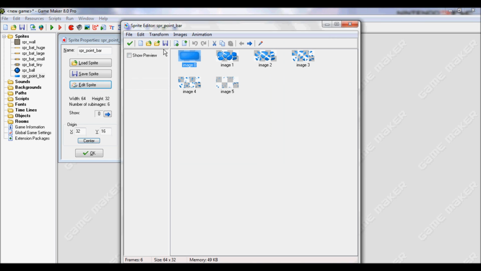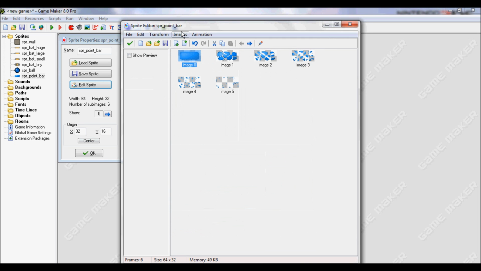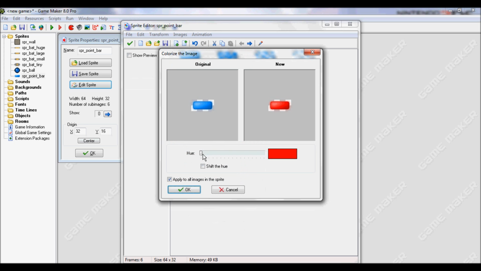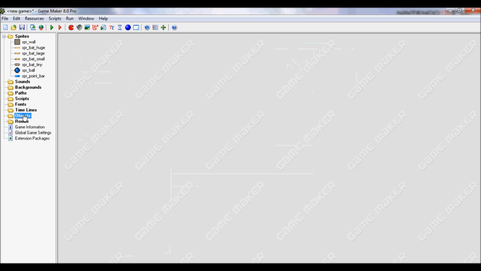And center it. Now you can see, if you want to colorize it, this is partially for two colors, but if you want to just colorize, you change the hue and you can see the new one. But what we're going to do is a simpler version of changing the color.